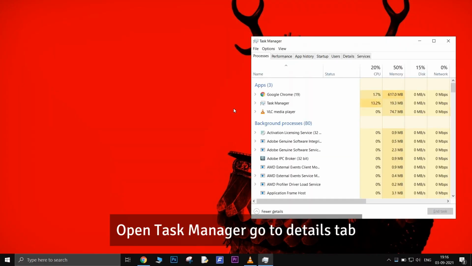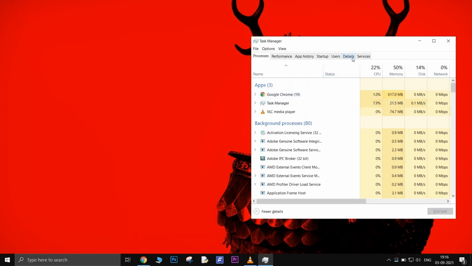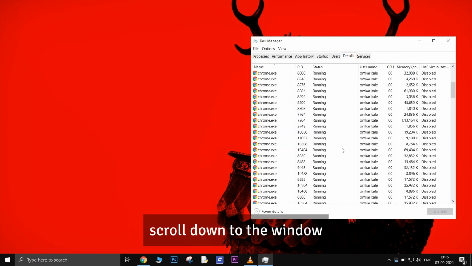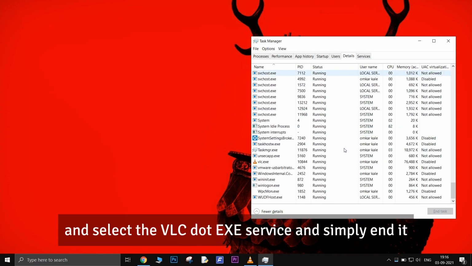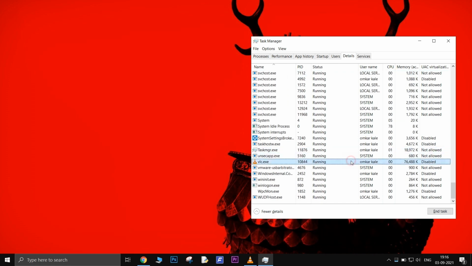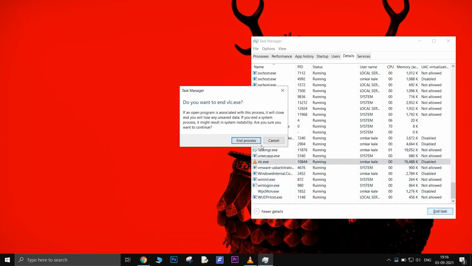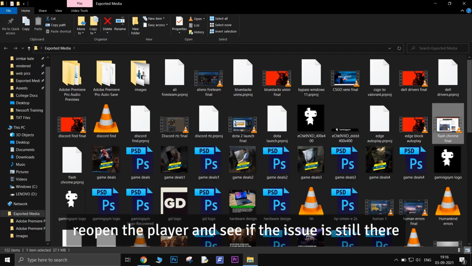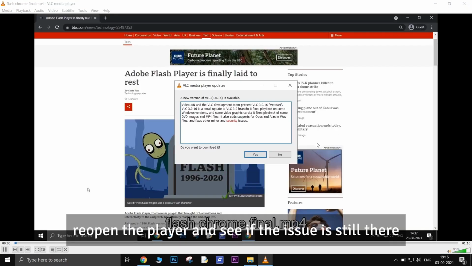Open Task Manager, go to the Details tab. Scroll down to the window and select the VLC.exe service and simply end it. Now reopen the player and see if the issue is still there.